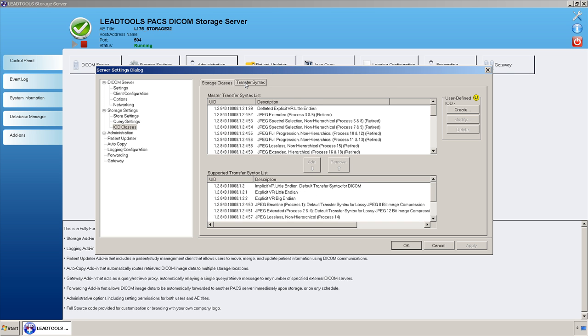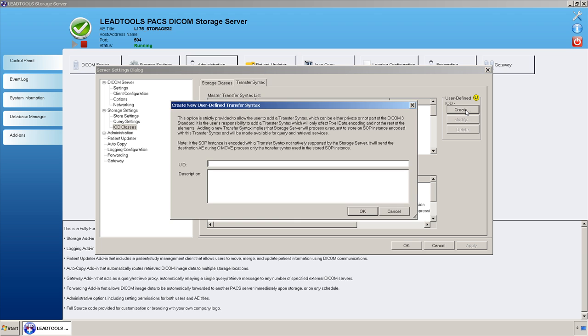To adjust which transfer syntax are supported, switch to the Transfer Syntax tab. At the top, we provide a listing of all the transfer syntaxes that LEADTOOLS supports. At the bottom, we provide a list of all the transfer syntaxes currently supported by the storage add-in. You can add to this list from the above list, and you can add your own as well using the Create button. Let's create one now.